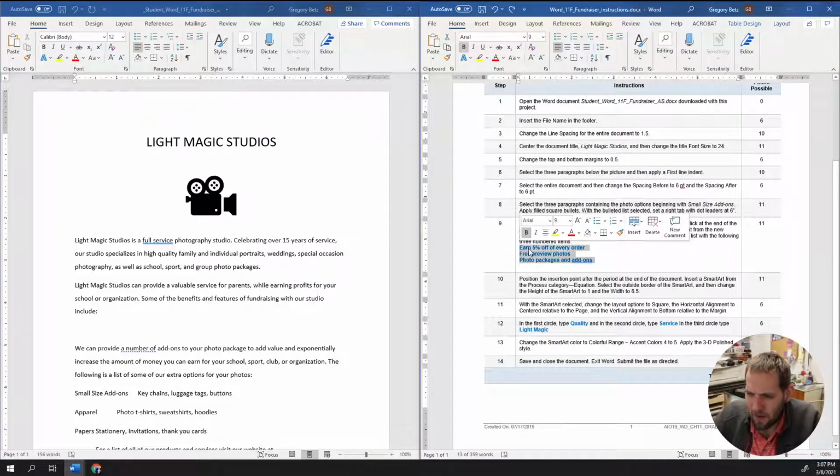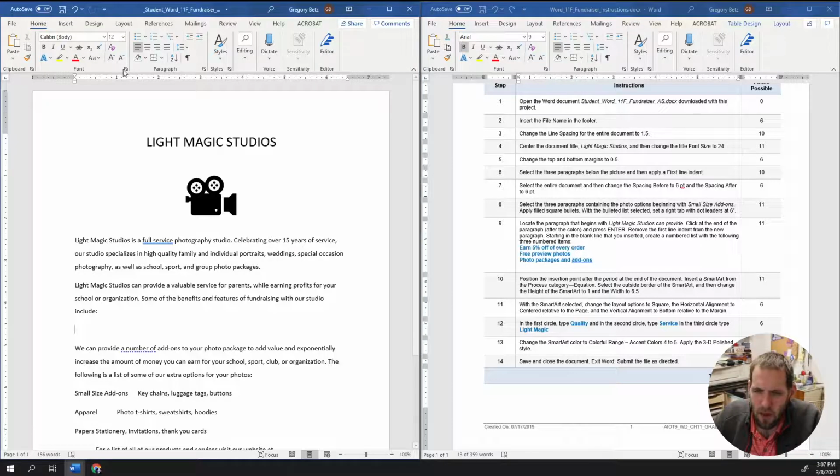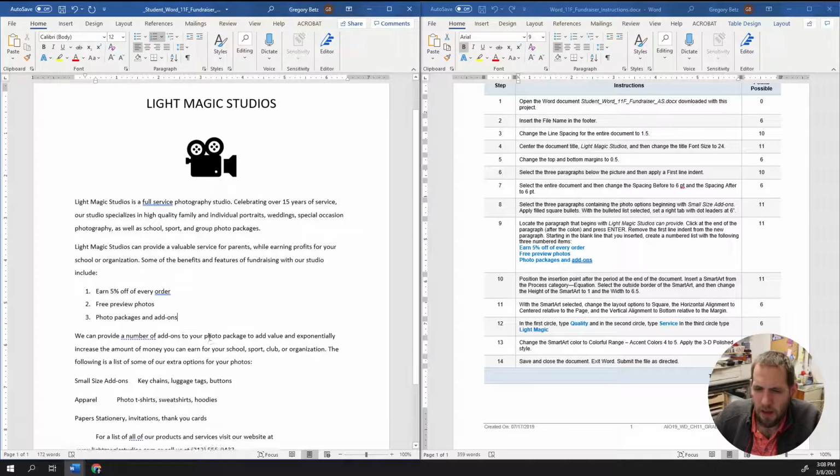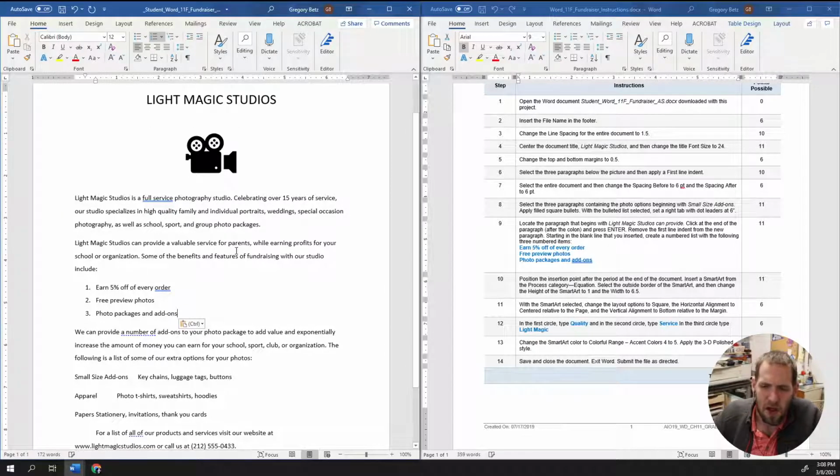So again, I'm going to highlight these. I'm going to copy them. I'm going to click on the numbered list option under paragraph. And again, I'm going to right click. I'm going to say paste, keep text only. All right. And again, in theory, I should be good.